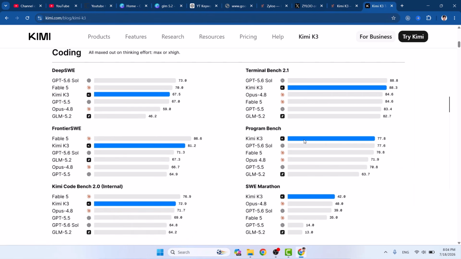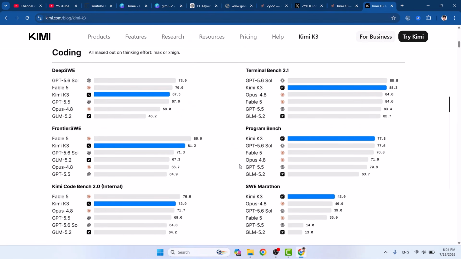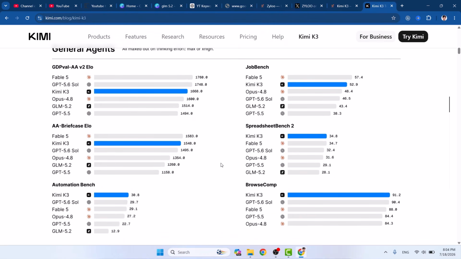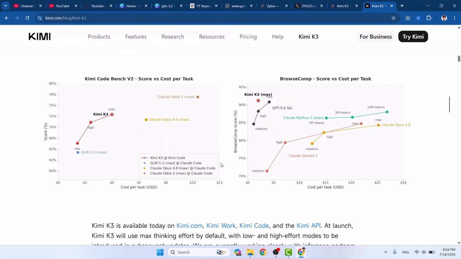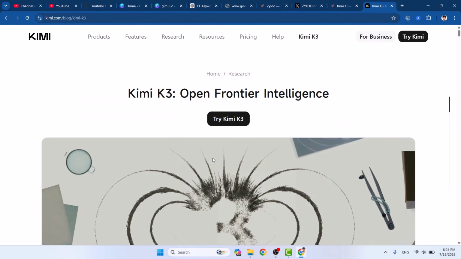Here at the top, Program Bench, you can see that this is already competing with the top models, and this is an open source Chinese model released just a few days ago. And you can see here the details of this Kimi K3 Open Frontier Intelligence.